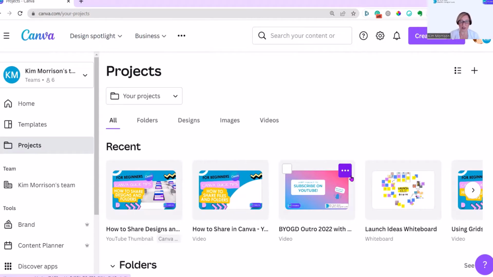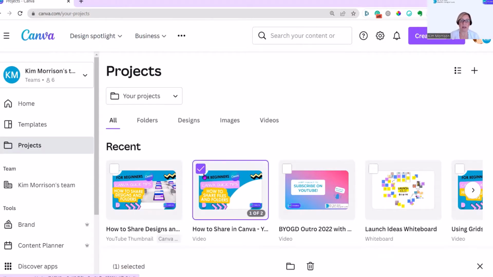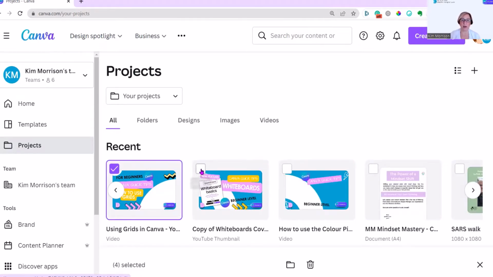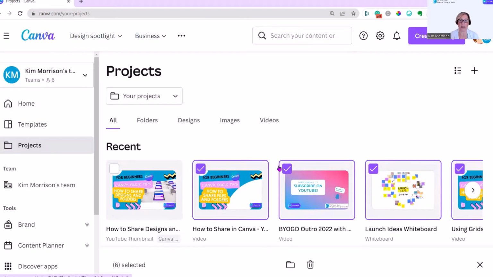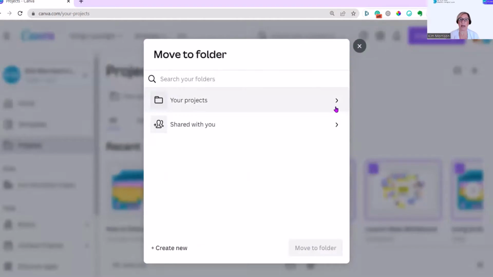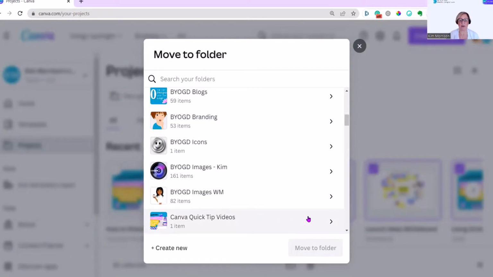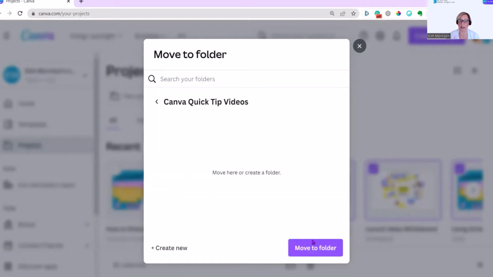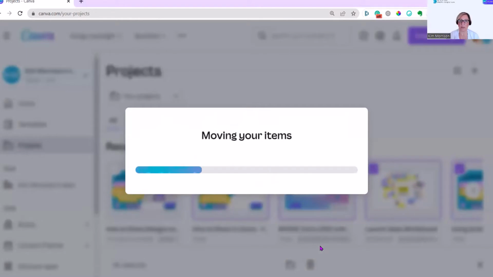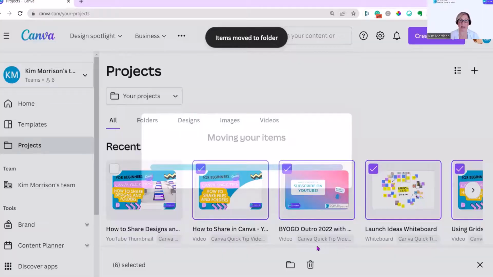If you're like me and you've left lots to be done, then I can just tick the box there, because these are all to go in my Canva Quick Tips video folder. So I've got all these ticked, and I just need to move to the bottom of my screen. And you can see I've selected 6 designs. Click on the Move to Folder icon. And again, click on your project. Find my new folder, which is my Canva Quick Tips videos. Click on that. Click on Move Folder. And now it's moving all the 6 designs I selected to that folder.